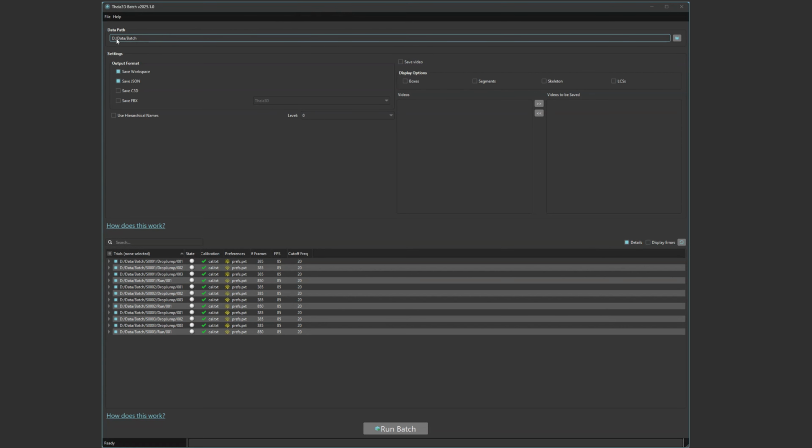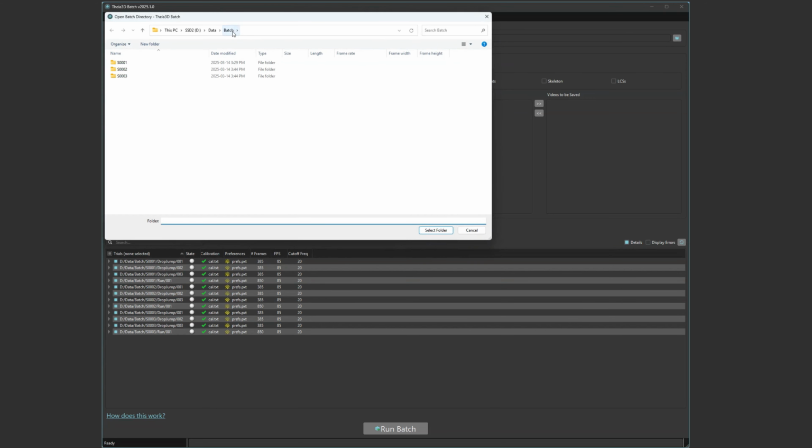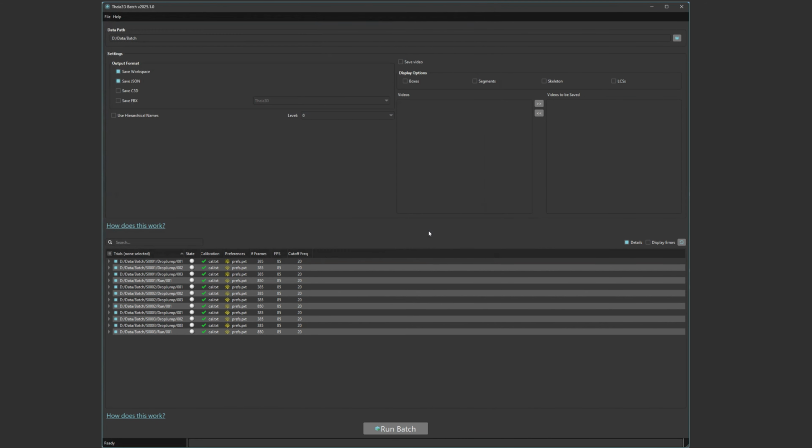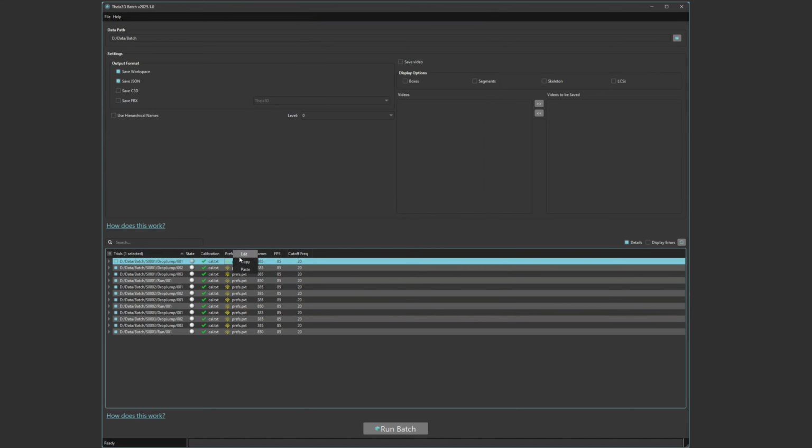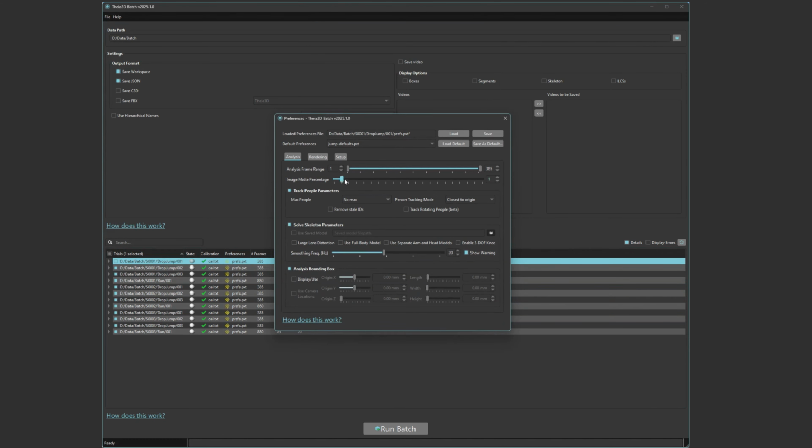These options are also available within the Theia3D Batch application. When using Theia3D Batch, the first step is to select the directory containing the data that will be batch processed. Once this directory has been selected, a default preferences file will be assigned to every trial, which can then be edited by right-clicking in the Preference column for any trial and selecting Edit. After adjusting the settings as desired, click Save to update the preferences applied to that particular trial.